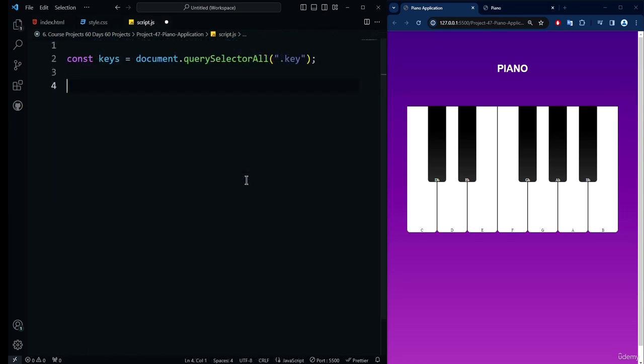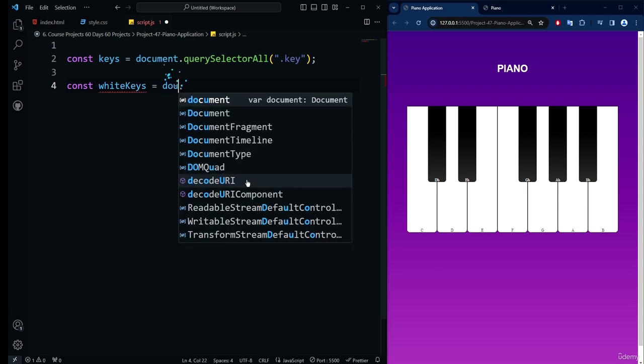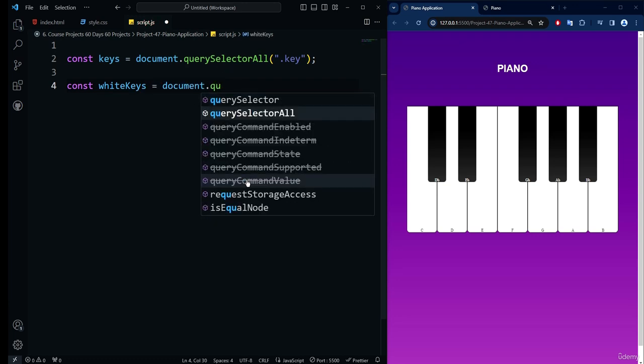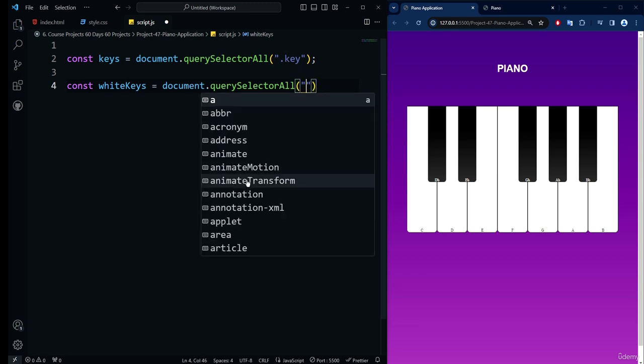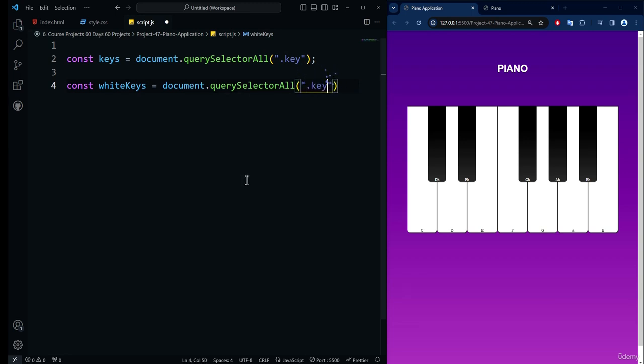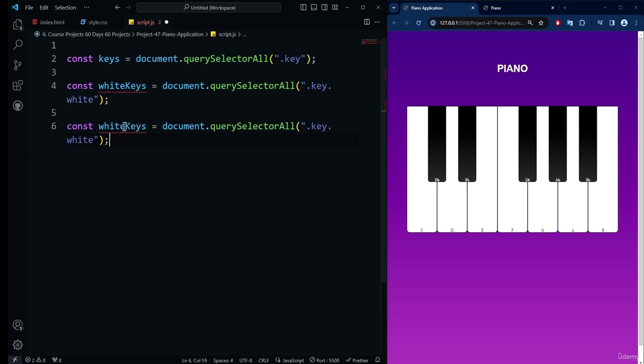And after that, we need to create the variables for the corresponding white and black keys. So whiteKeys is going to be equal to document.querySelectorAll, and here I need to use the class, which is going to be .key, and then I also need to specify the white, which is going to be .white. Then I'm going to copy this one and paste it here, and now change the variable name to black, and also change it here to black. So now we have the reference to keys, white keys and black keys.